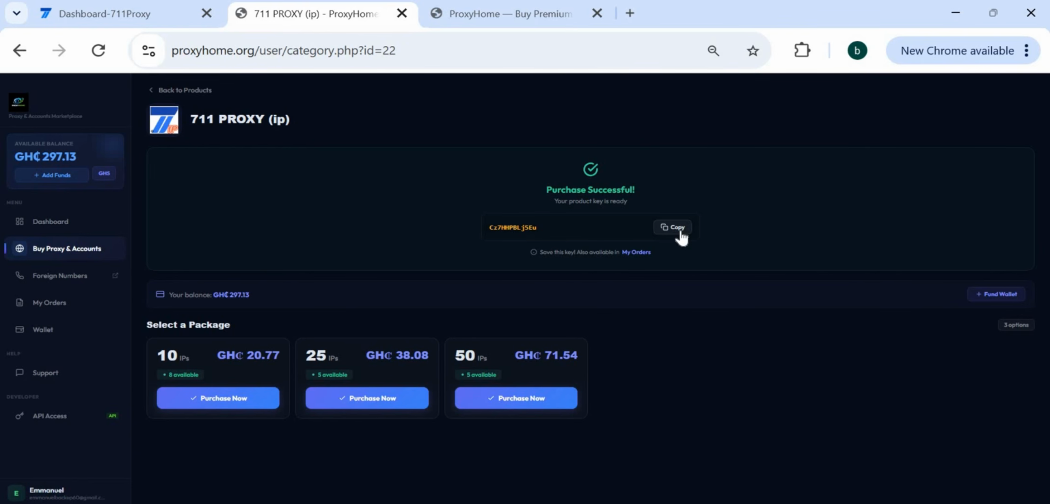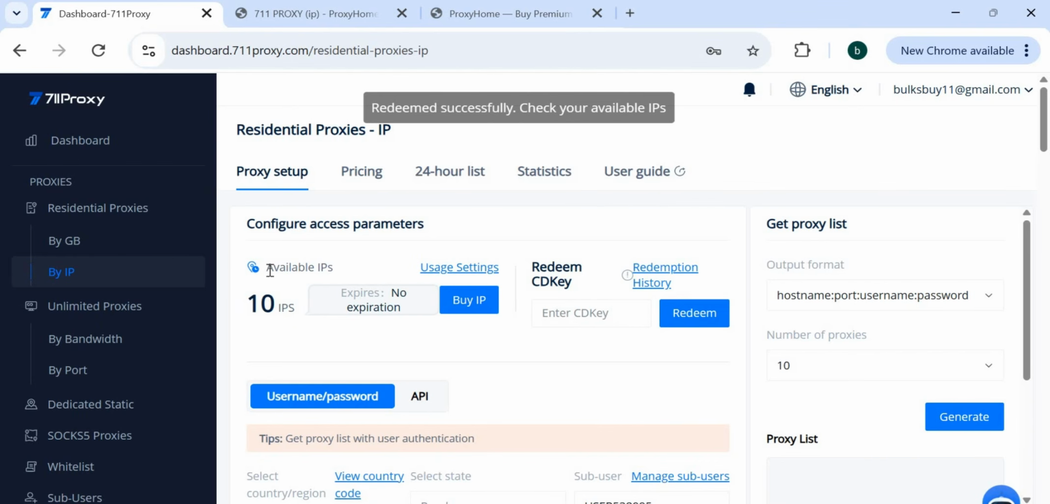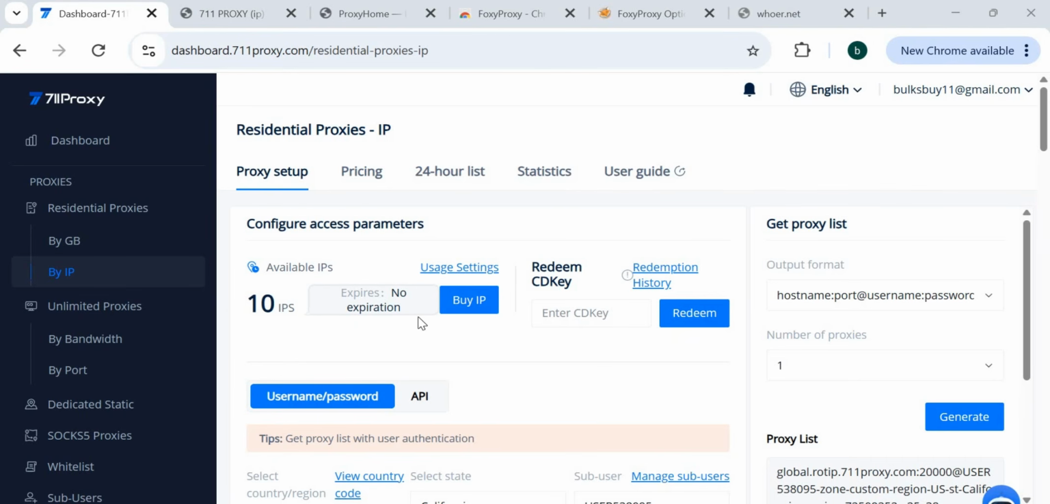So what you need to do is to tap on copy over here, and you move back to your 711 dashboard. Then you paste your key over here. Once you paste your key, you tap on redeem. As you can see, we've redeemed our 10 IPs successfully. What you need to do next is to set it up. After redeeming your IPs, as you can see, the IPs are here. You are left with how to connect the IPs.